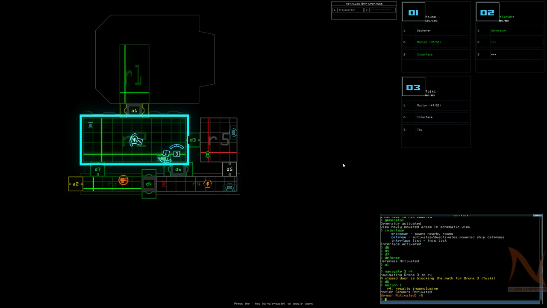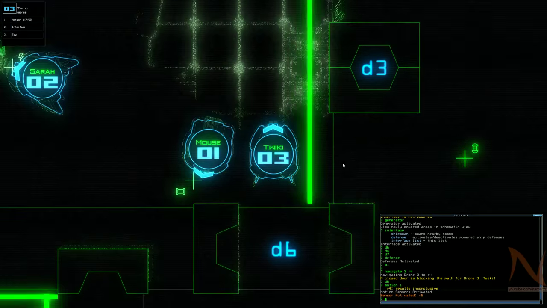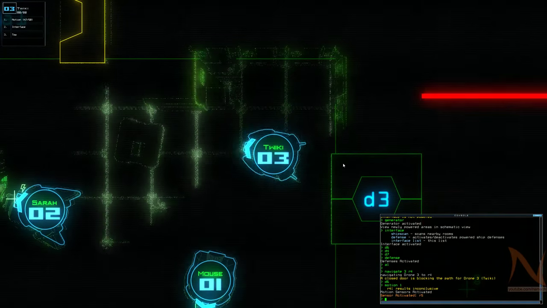This is also a very, very tiny room. But there's fuel in there, so we need it. Okay, conundrum. What can we do?